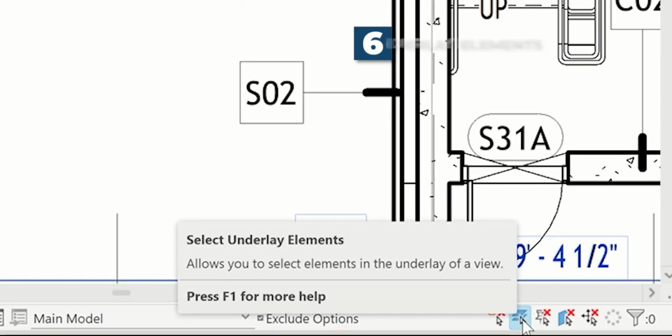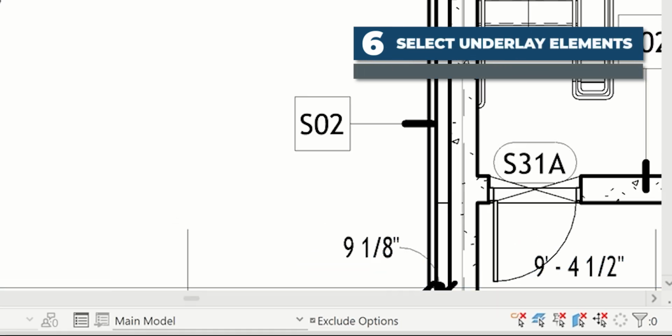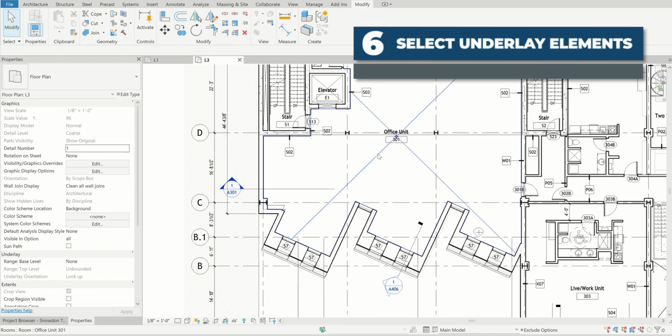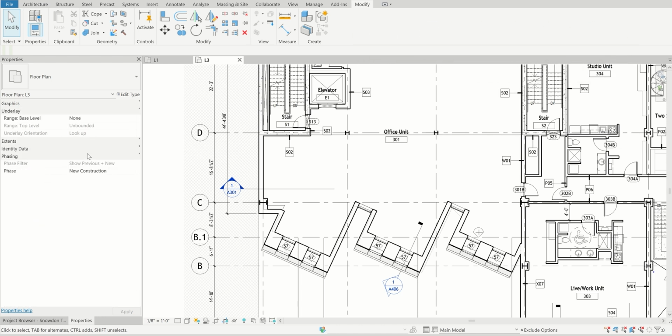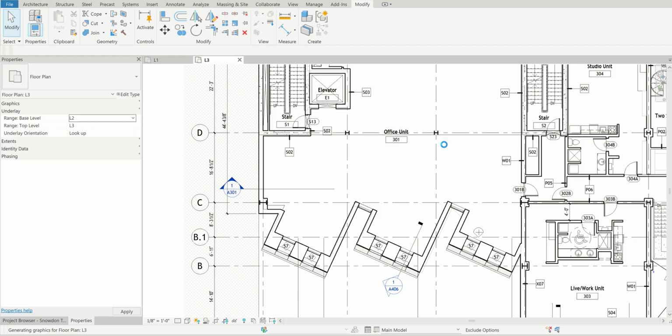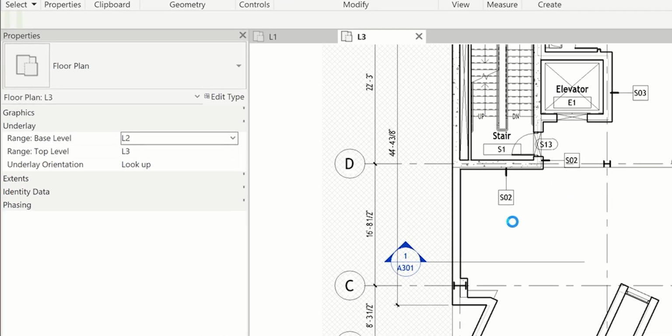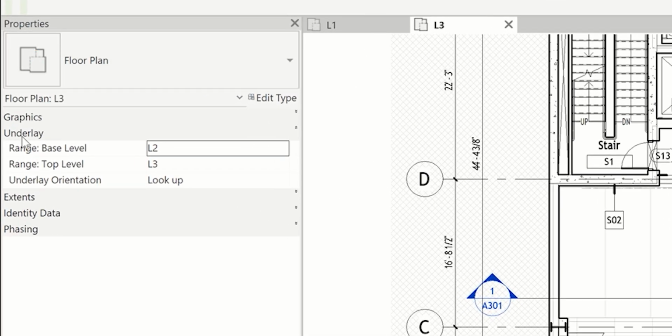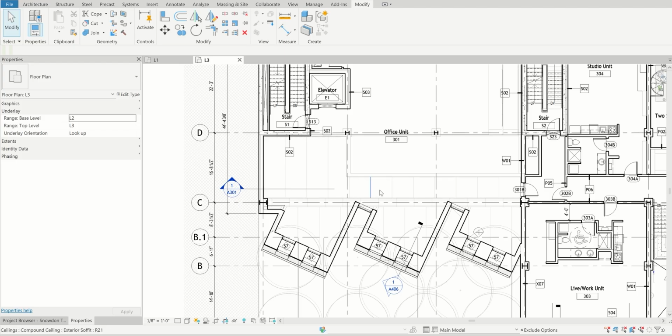So this last button that we jumped over, Select Underlay Elements. I'm going to show it in this level 3 plan. Underlays, for people that don't know, let you underlay certain things within your plans. So this here is level 3. In this sample project, it has this undulating facade. Say we wanted to see something on the lower levels to see how some of this relates to the levels below. In the properties dialog box under Underlay, you can select level 2 below, or whatever level you're trying to see. And now this is an underlay.